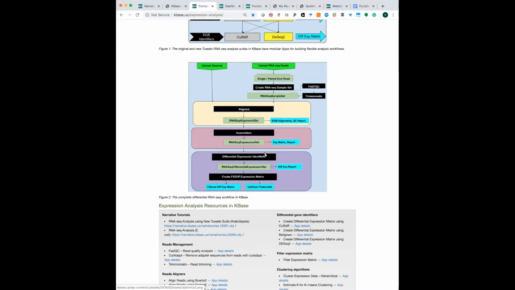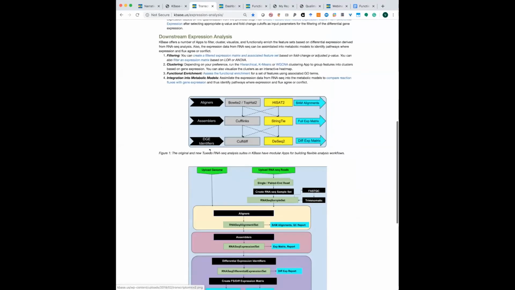So some of these tools are visible when you look at the output. The outputs are visible only when you look at the output, because we embedded them inside the core apps. So once you have the differential expression, then you can basically filter and then you can visualize it. So that's a sort of a broad overview.